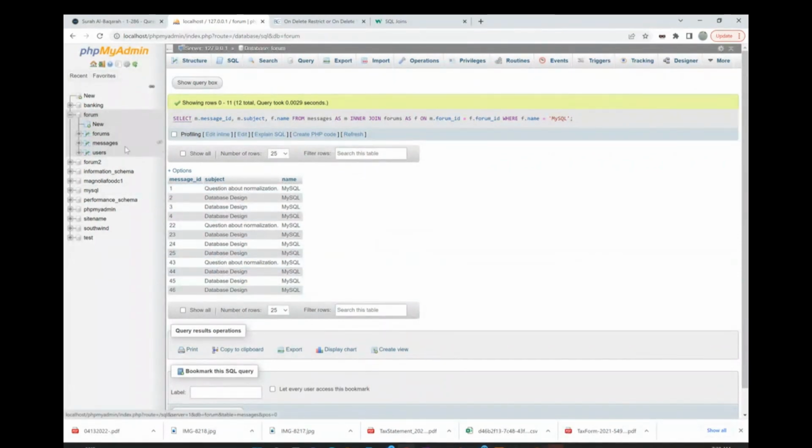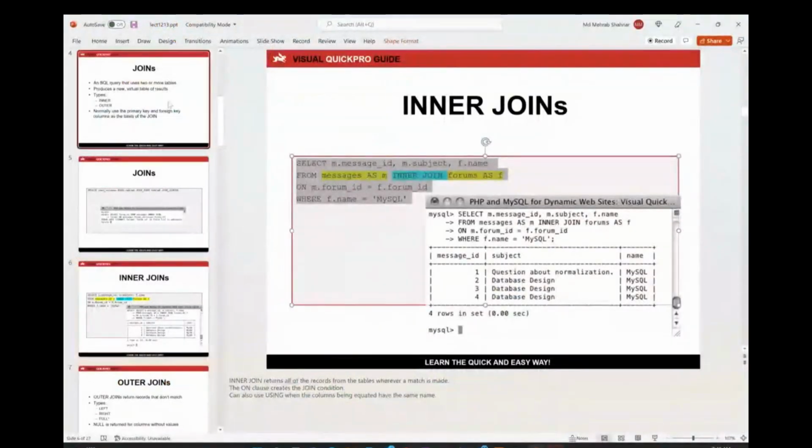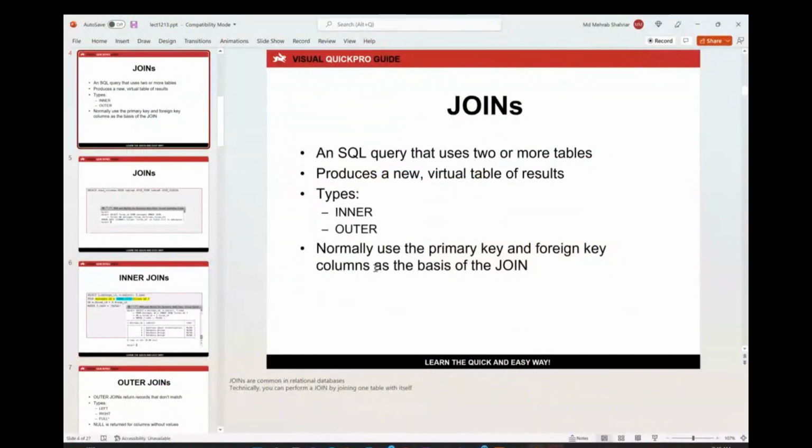These two came from the messages table, and the name came from the forums table, right? Now you have a new virtual table of records that is created after you have done the inner join of forums and messages. If you remember, we said that joins normally use the primary key and foreign key columns as the basis of join.